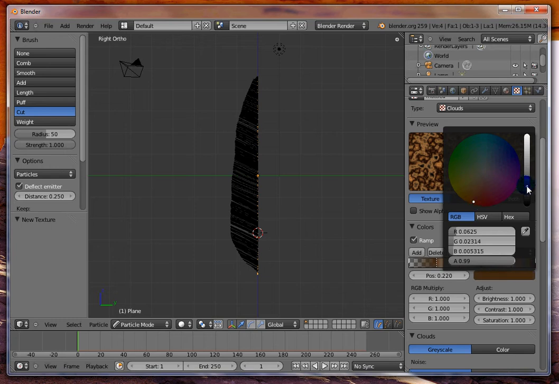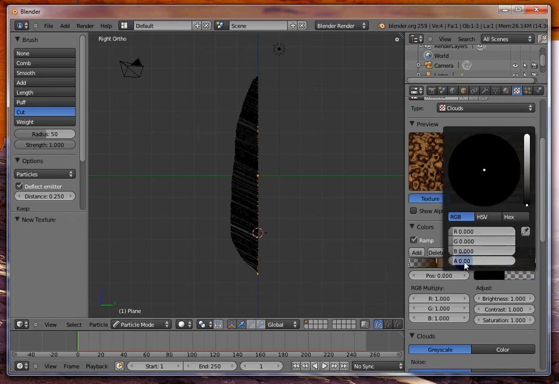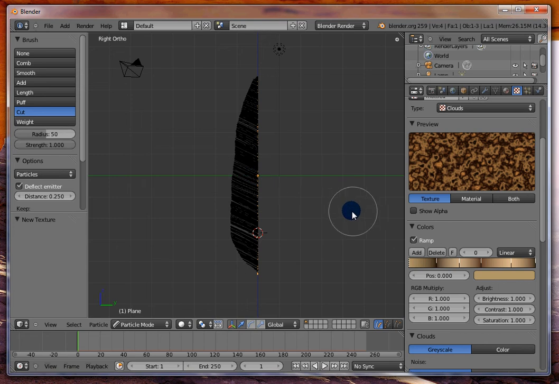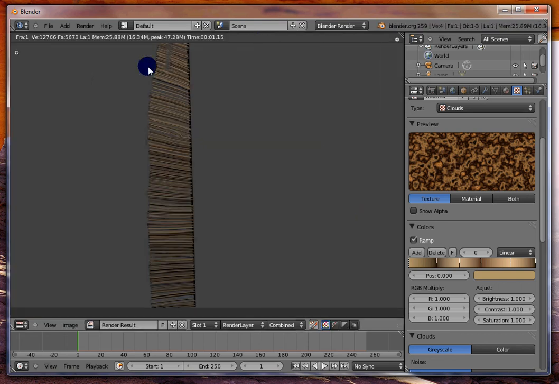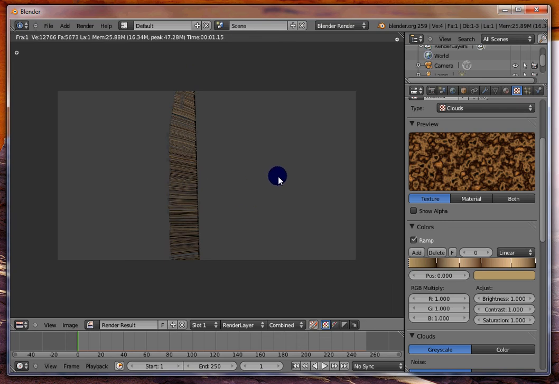It kind of makes an interesting, kind of unique, for want of a better word, feather. So here we go with the light color, and let's render that and see what we have. Okay, there's all the variations. I didn't do a good job of combing, but you can see the variations there.